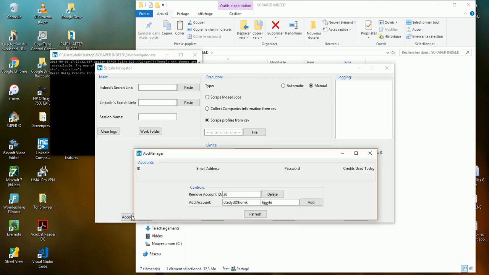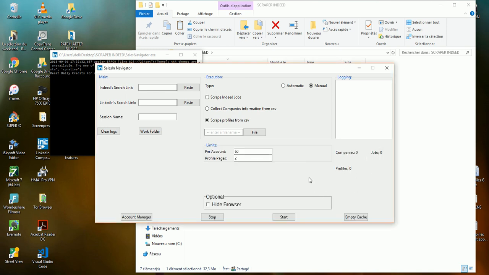Okay, so the account manager allows me to have access to the different Sales Navigator accounts that have been registered in the scraper, and also to delete some and add some. Okay, that's it for this part. So without further discourse, let's dive into the practical application immediately.